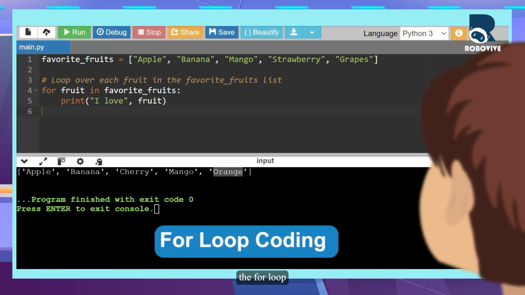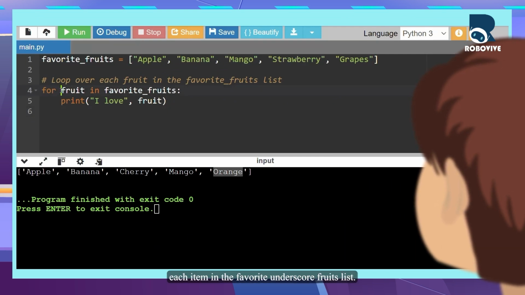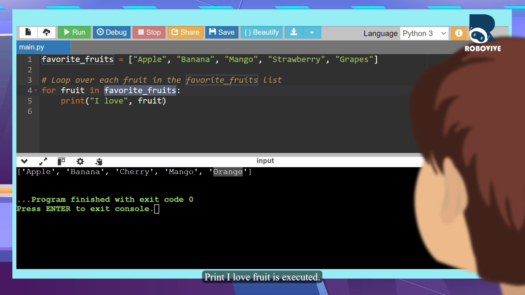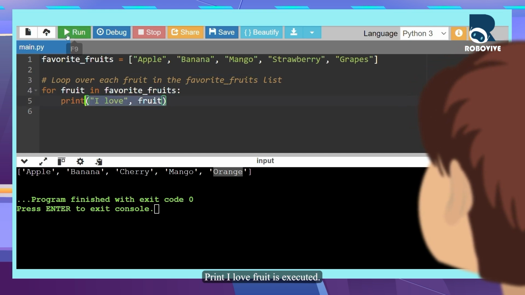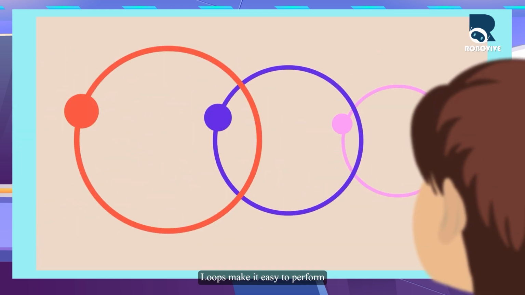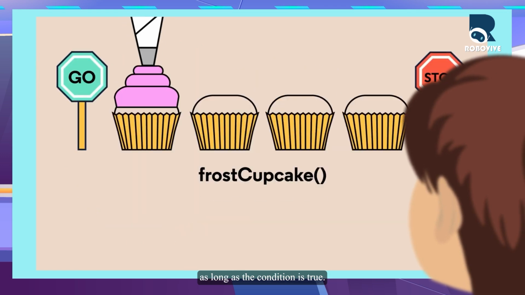In this code, the for loop iterates over each item in the favorite_fruits list. The fruit variable represents the current item in the loop. Each time the loop runs, print("I love", fruit) is executed, printing a message for each fruit in the list. Loops make it easy to perform repetitive tasks efficiently.